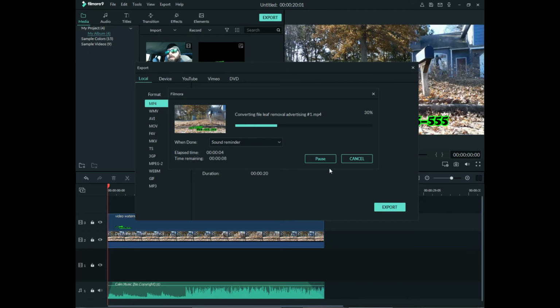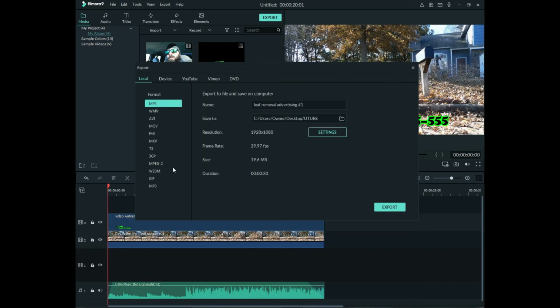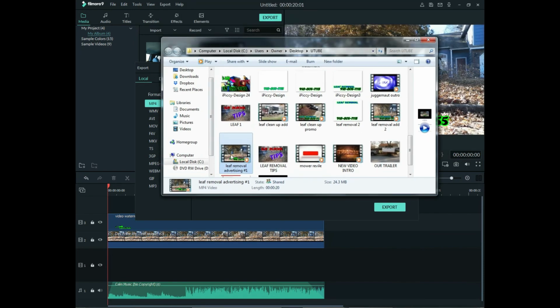So it's converting, and you can see how quick this is. It's going to export it straight into my computer, and then I can from there upload it into YouTube and stuff real easy. So that video was that quick. Find the target. And as you see over here, drag it over. This video is ready to go.